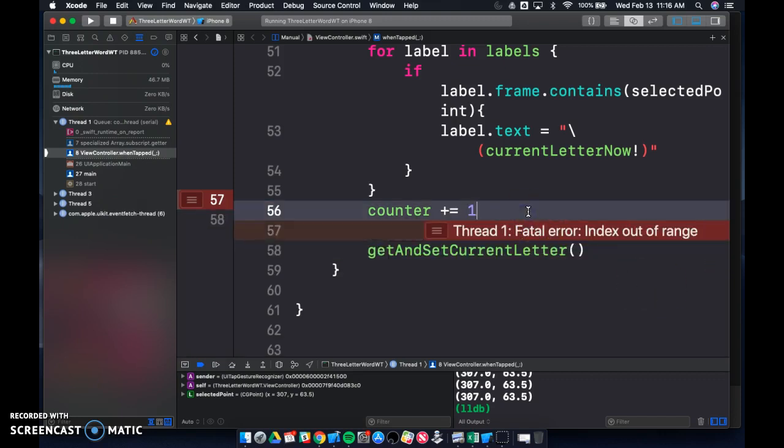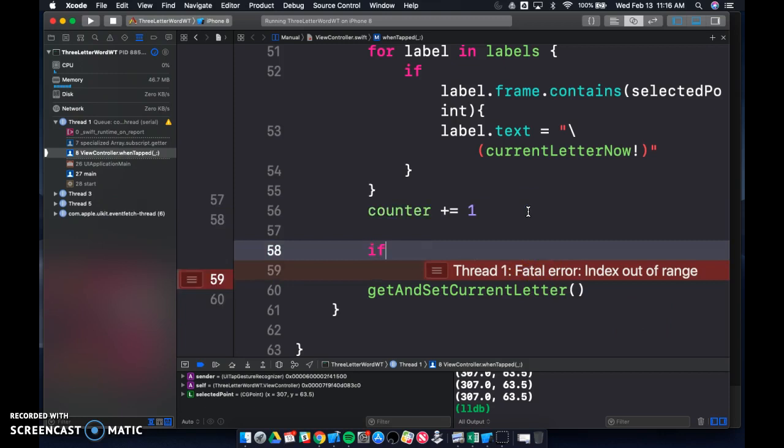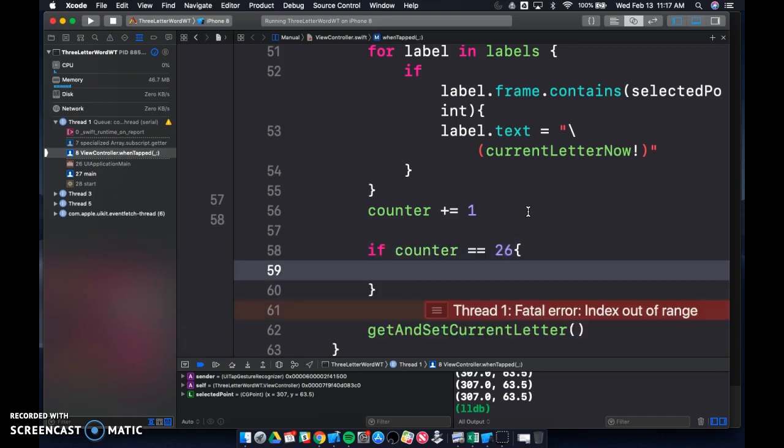All right. So now counter plus 1. So if counter equals 26, this is going to happen where the counter is going to reset, and then I'm calling that function. All right. And now let's go ahead and run this again and see what happens.